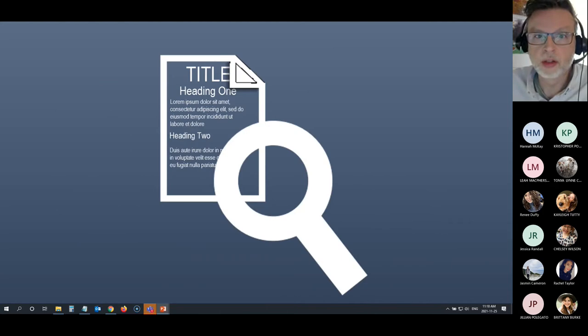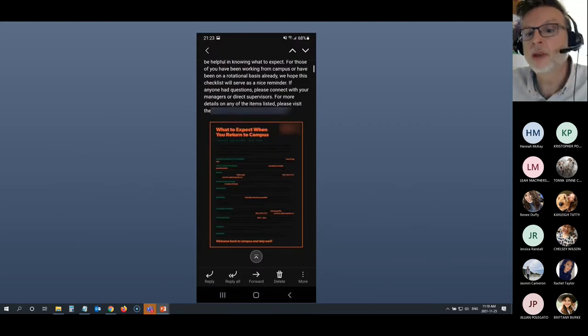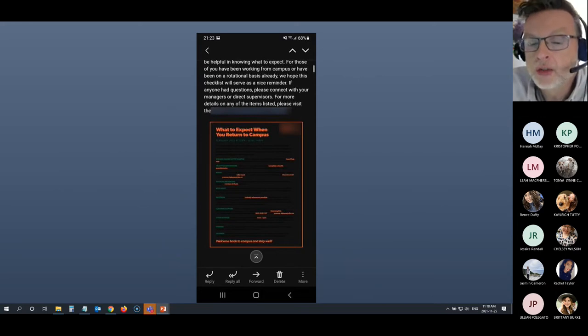So this is just a summary of some of those key points. Again, here's an example of what happens. There's a few issues with this particular screenshot. This is an email that I got from the university last year. I have my phone set to dark mode.